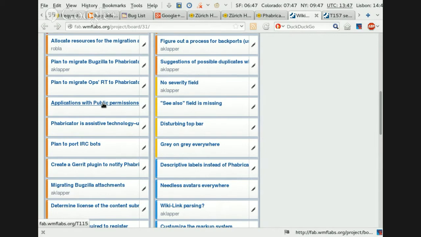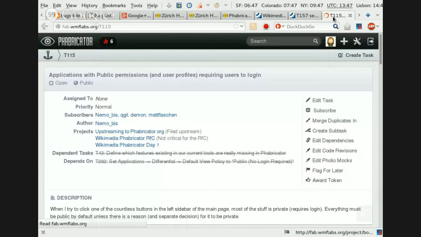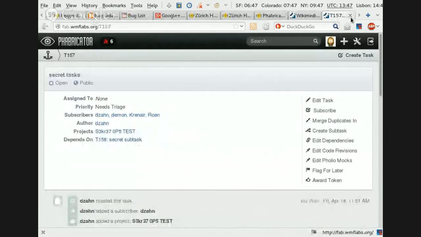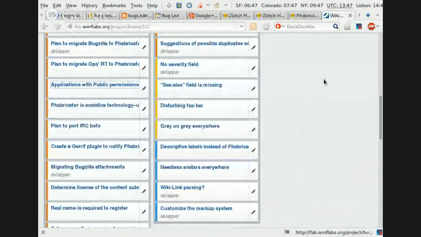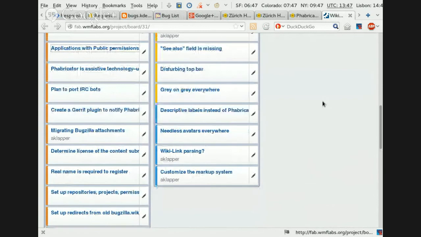Applications with public permissions, that refers to the applications inside of Phabricator, like Manifest, Differential, and so on. There's probably a verb that I cannot see. Yeah, requiring users to log in. Right, so that's also permissions that we need to sort out. Yeah, they've done most of that since November of last year. There are a few open ones. Here you have accessibility, but that was pretty helpful feedback, and upstream was also pretty involved and quickly fixing stuff. So this is way better already.